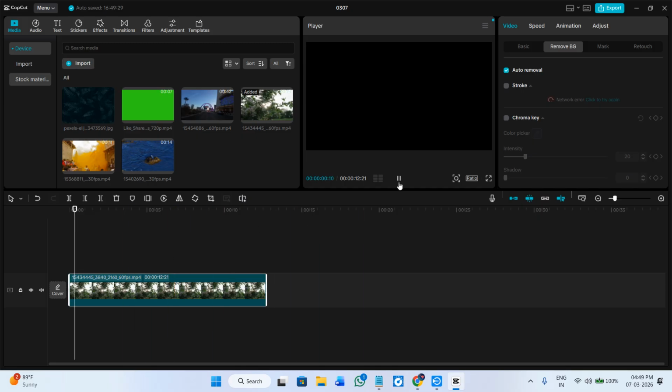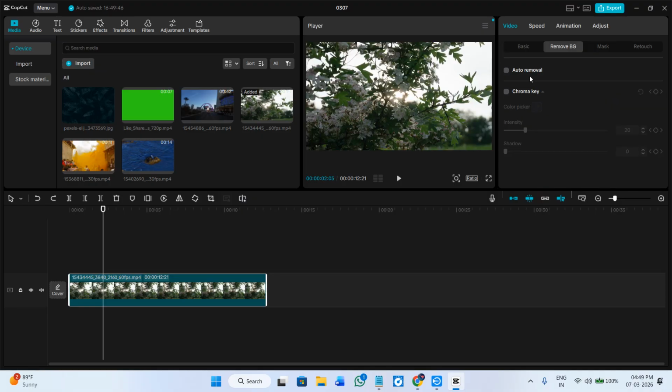So now when you play the video, you are going to see that the object is there and the background is now removed. Now if you don't like the auto removal or the auto cut option, you can also select the chroma key option. For that, select the option of chroma key, then select the option of this color picker.